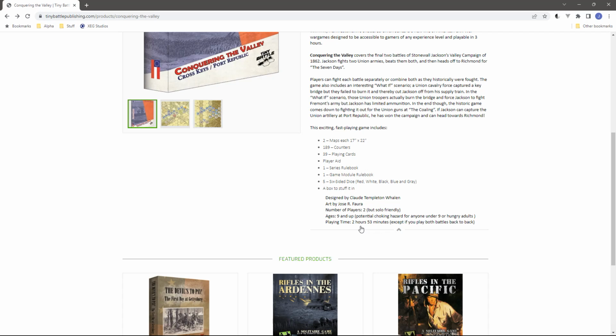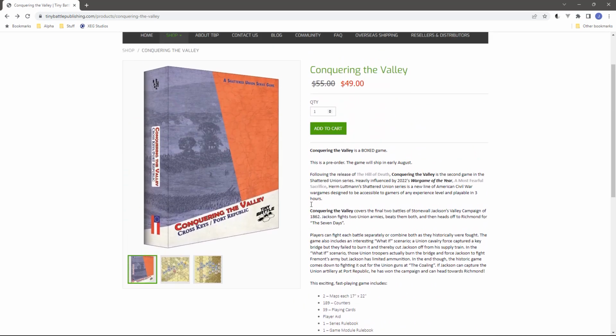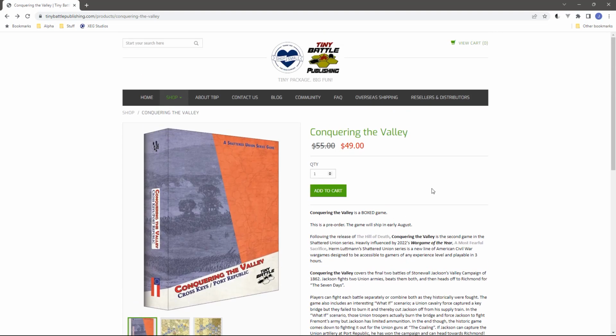This is a solo friendly system, as are Black Swan and Blind Swords. They're all kind of similar, with some changes largely due to the scale of the game itself, the size of the units that you're working with mostly. So that is one of the games that is on pre-order that I wanted to look at.